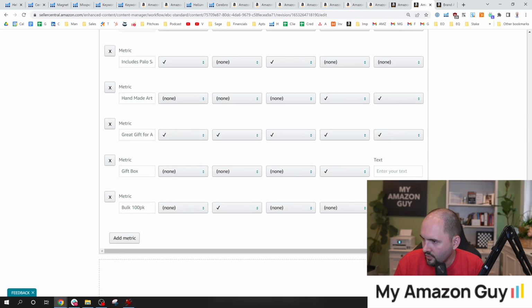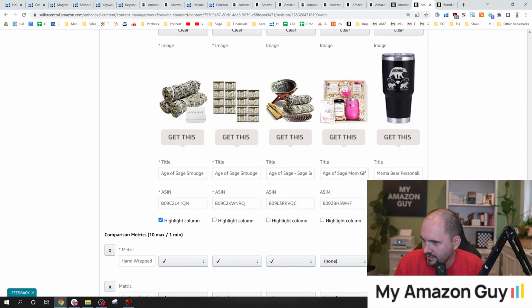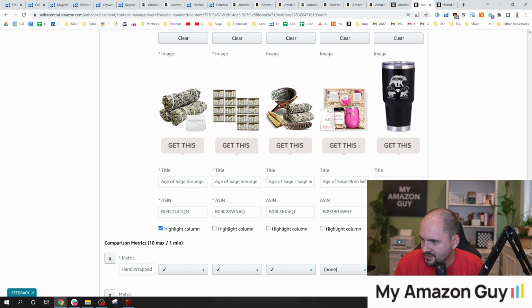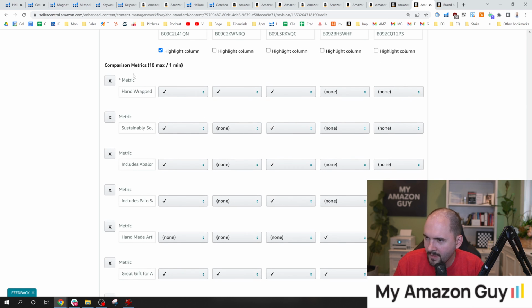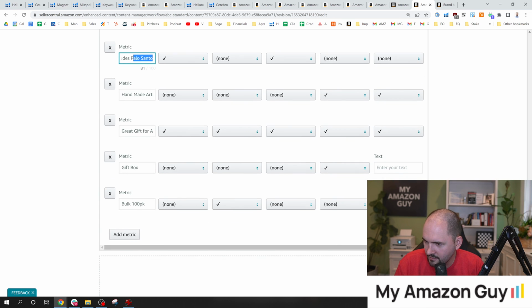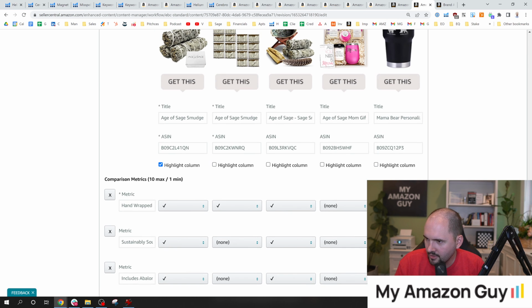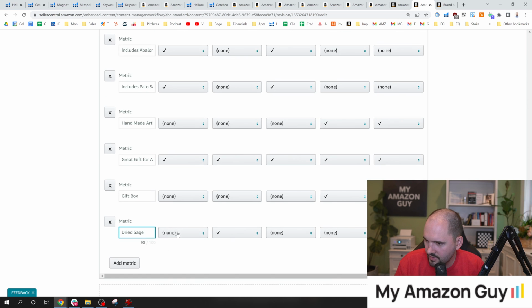We're going to then go and see if there's any other places we might be able to stick the word dried. We want to get a couple more iterations of it. Age of Sage, Smudge, sticks 3-pack, 100-pack. Probably don't want to put it right there on the product title. Metric, sustainably sourced, includes Abel Shell. Great gift, great box, bulk 100. I'm going to say dried sage right here. And I'm going to scroll up 1, 2, 3. So these are the 3 that are dried sage. So we're going to put the 3 boxes like that.